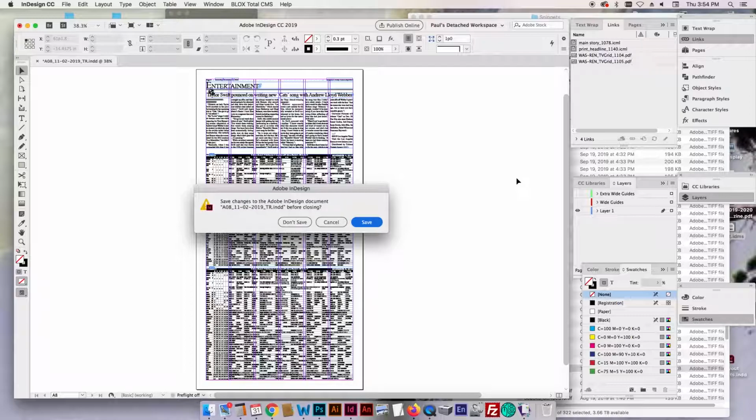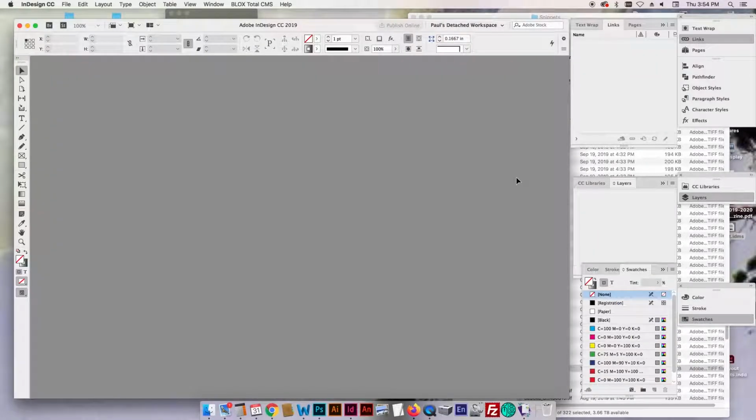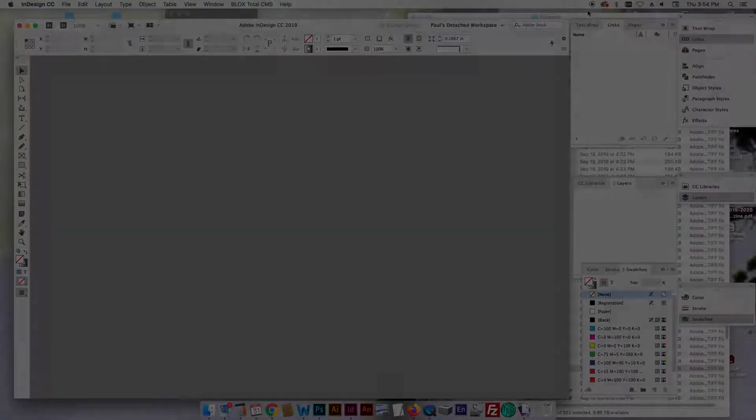So let's go ahead and output it, no, can't output it yet. Don't have approval. We'll just go ahead and save it and let the editor take a look at it at her leisure. So that is it. That's pretty much what it looks like whenever we use BLOX to create newspapers.